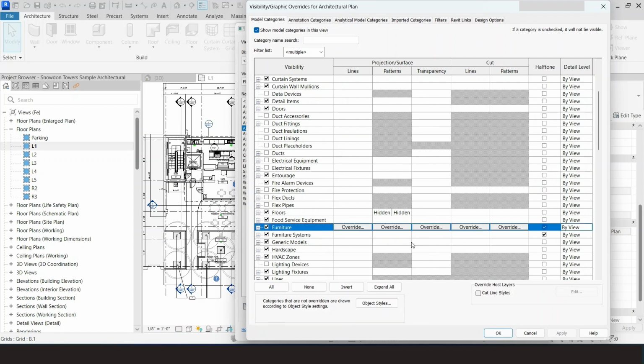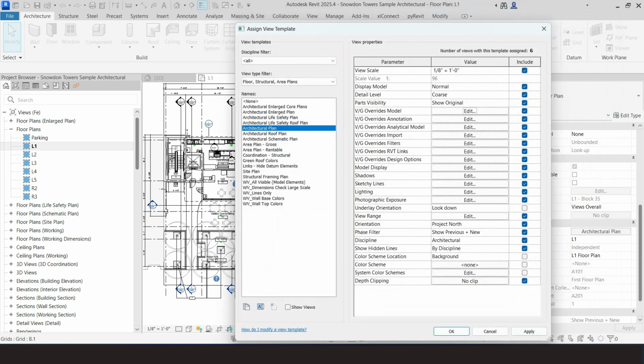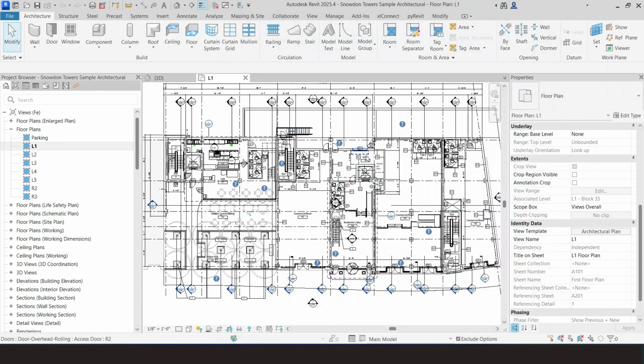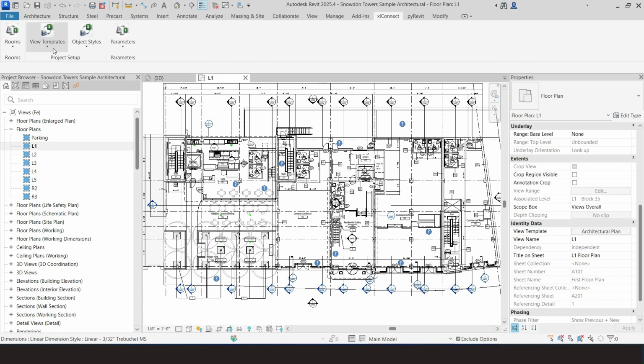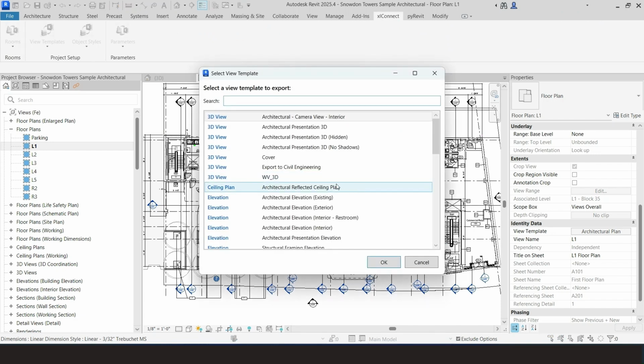Transfer project standards brings unwanted elements and duplicates. There's no clean native way to push updated standards to a live model. xlConnect paves the way for BIM managers.